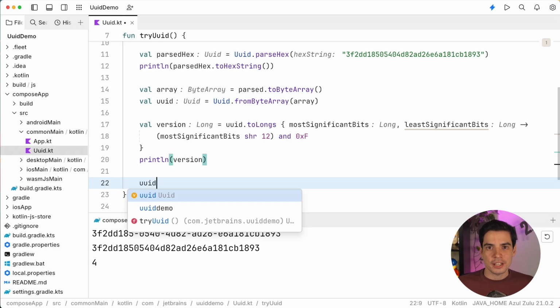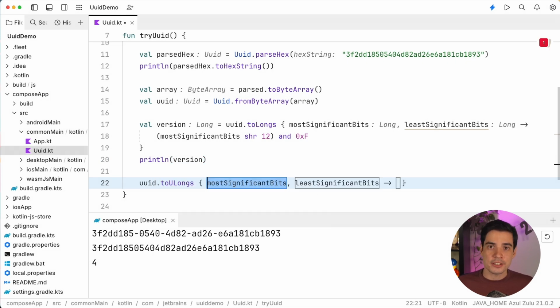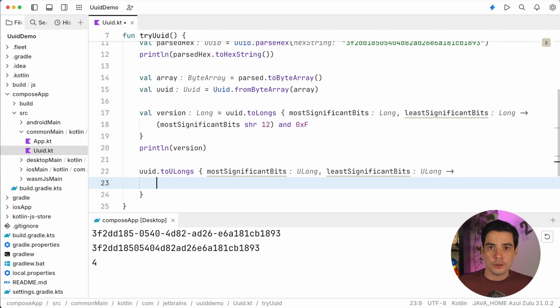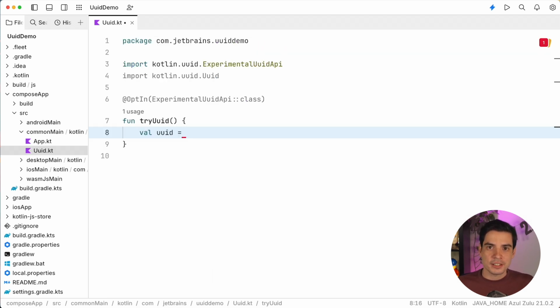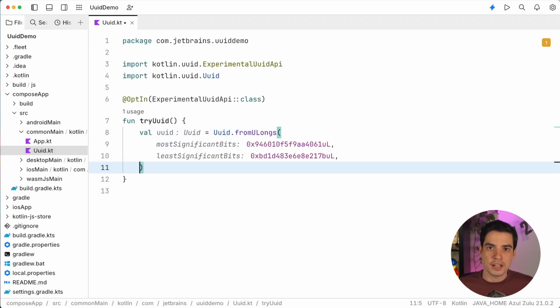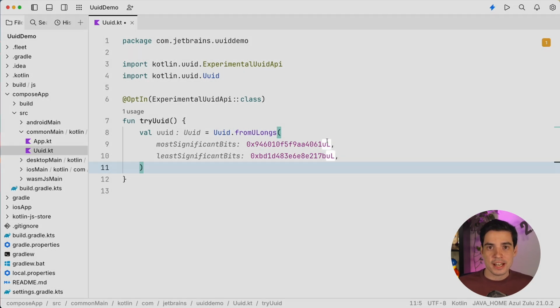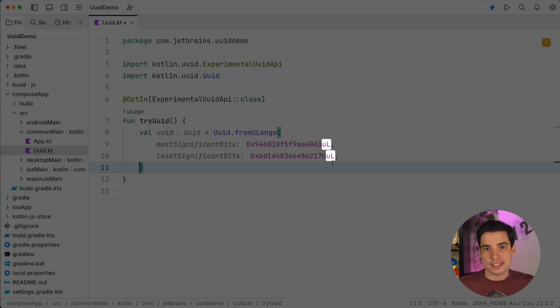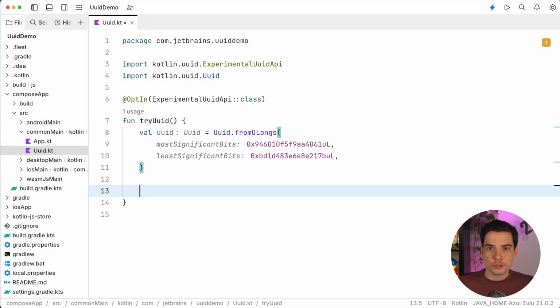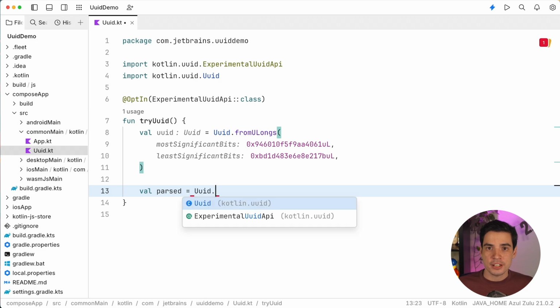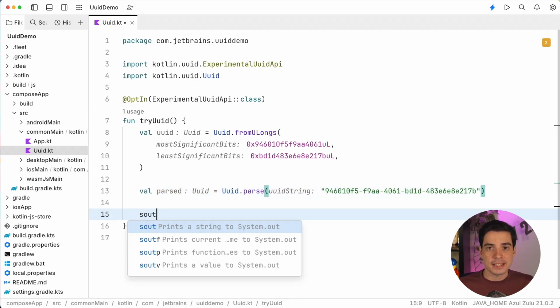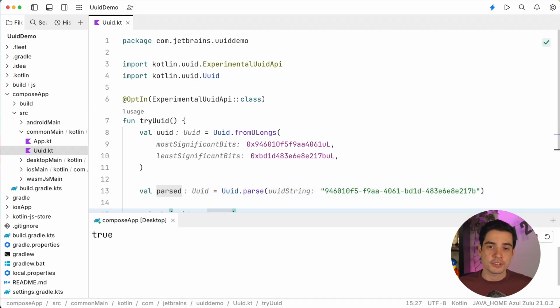As a quick note, if you want to work with unsigned values instead, you can always use the toULongs function, which gives you the same bits as two unsigned long values. Going the other way, there are APIs that you can use to construct UUIDs from two long or unsigned long values, using the fromLongs and fromULongs functions. Note the 0x prefix here that lets us use hexadecimal digits, as well as the UL suffix, which specifies that our values are unsigned longs. To quickly check the UUID that we've created, we can parse the same values from a string and then compare the two instances, which does indeed return true.